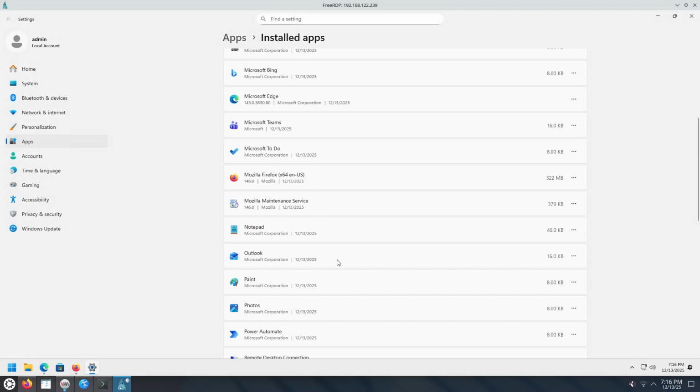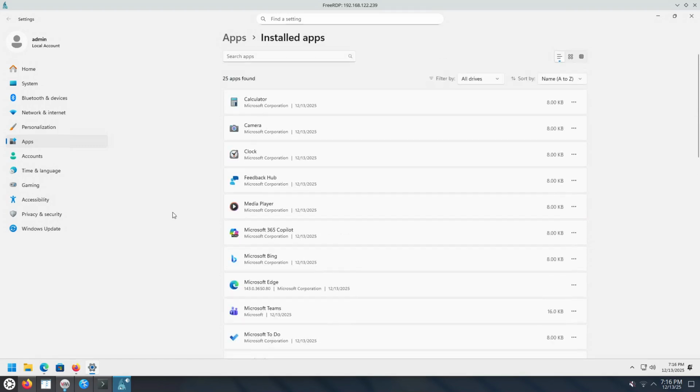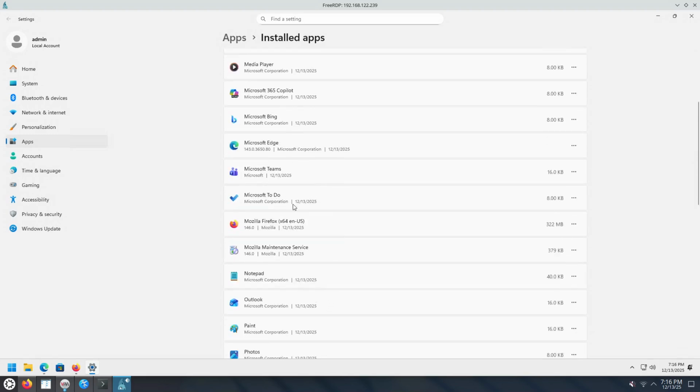The email client by default is Outlook non-classic, so the application that's actually an HTML renderer plus something similar to Outlook Web Access, the web app. Okay, I don't use Bing, Microsoft 365 Copilot, Media Player, I use SM Player, you might use VLC instead. I don't use Microsoft Teams, Microsoft To Do.